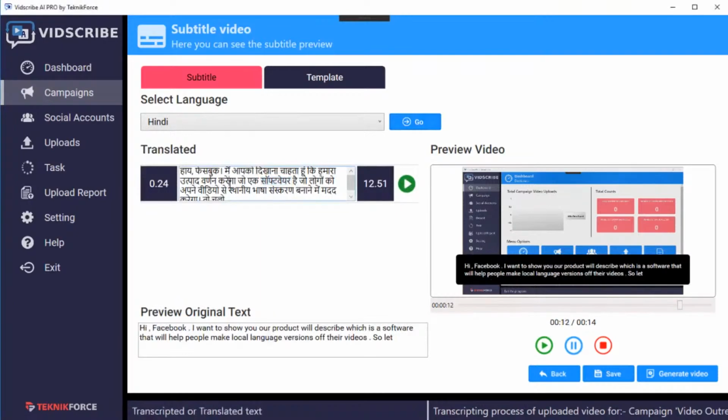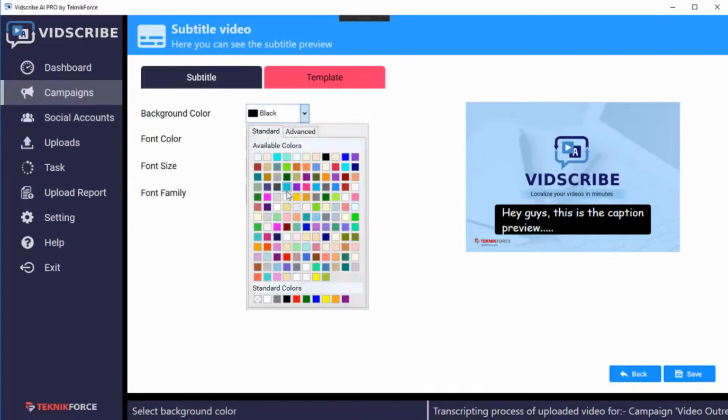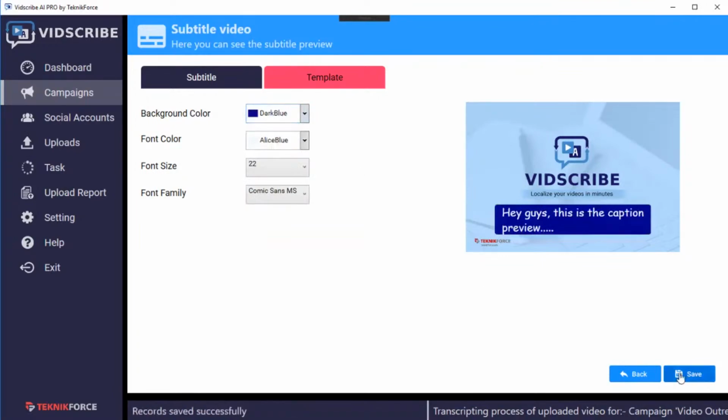You can double click on the box over here to see the preview, the original text, so you can actually see what this text was translated from. And if you click on template, you can actually modify what the design should be. So if you want to make the text any bigger, if you want to change the font, if you want to change the background color, all of that is a part of the software, so you can easily do so. Click on save when you're ready.